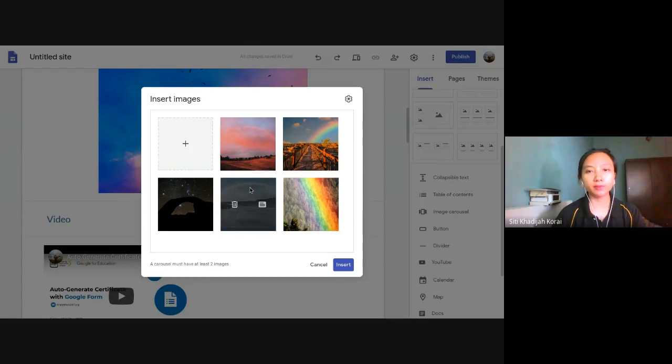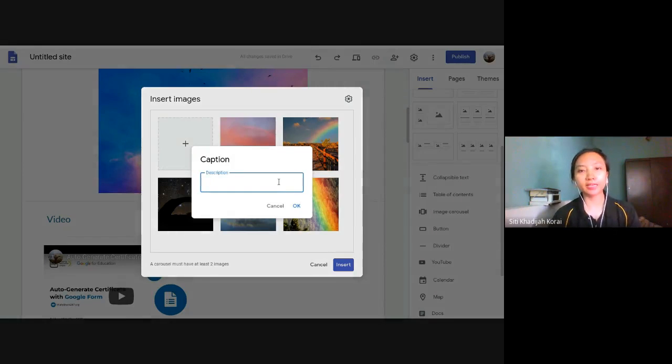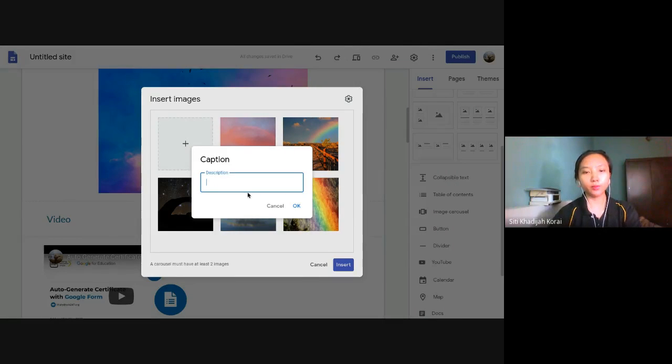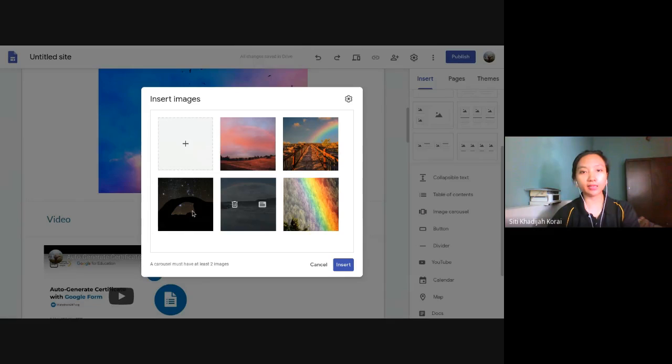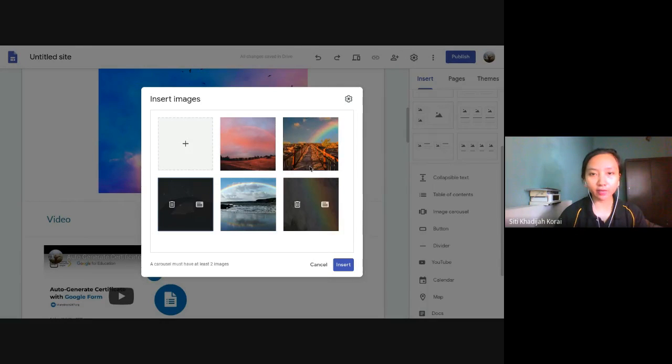Okay, now I have 5 images. If you want to add a caption, you can do so just by clicking here, add text. Let's say I put add caption, I will put red. Here, let me just add a caption, I put blue. Here I'm going to add a caption, which is black. And these 2 images, I don't have any caption.